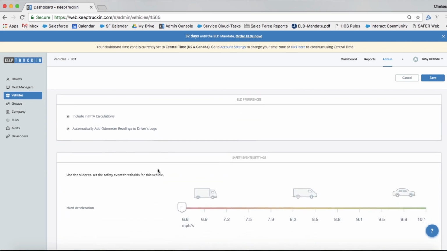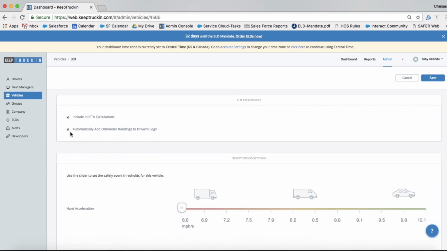And then here you have some options of what kind of information you want us to collect for you. So if you want us to include the vehicle's miles and jurisdictions in your IFTA reporting, you'll select this button right here. And then, of course, do you want it to automatically add odometer readings to the driver's logs? You can select that or unselect that depending on your preference.